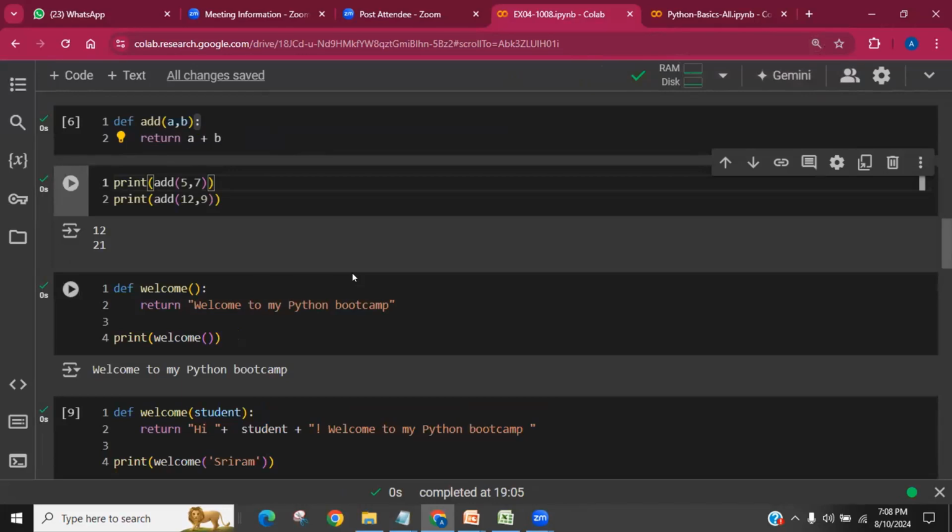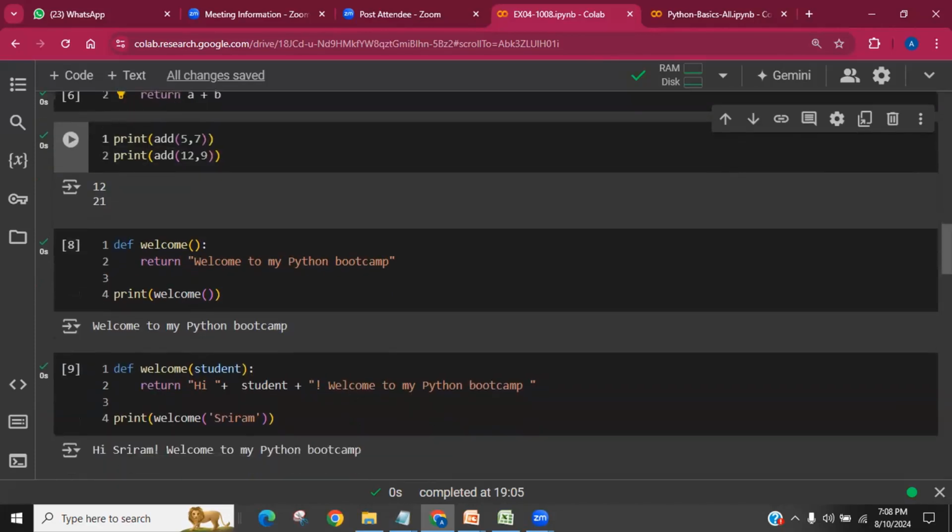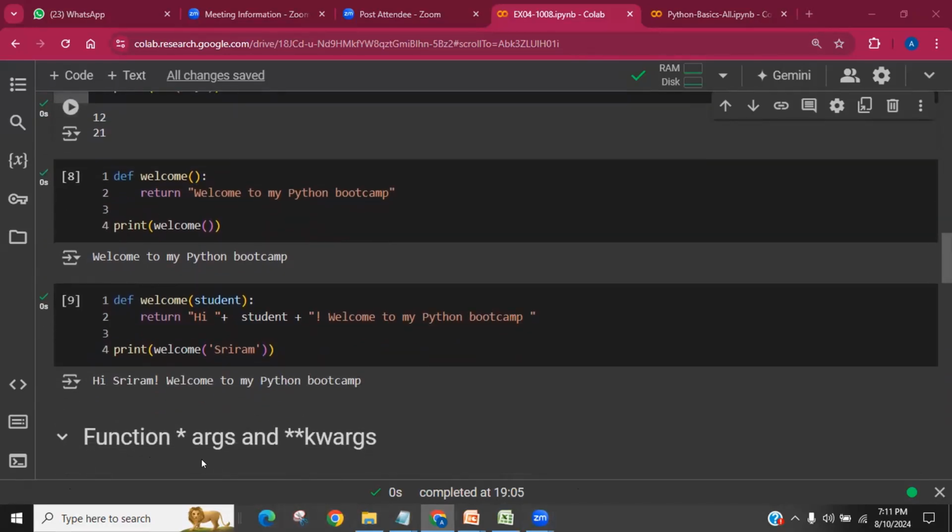Okay. So you created add and you're able to print the output. Yes. Okay, very good, very good. How about this welcome? I'm entering. Yeah, okay. Okay, Sriram, let's go on.